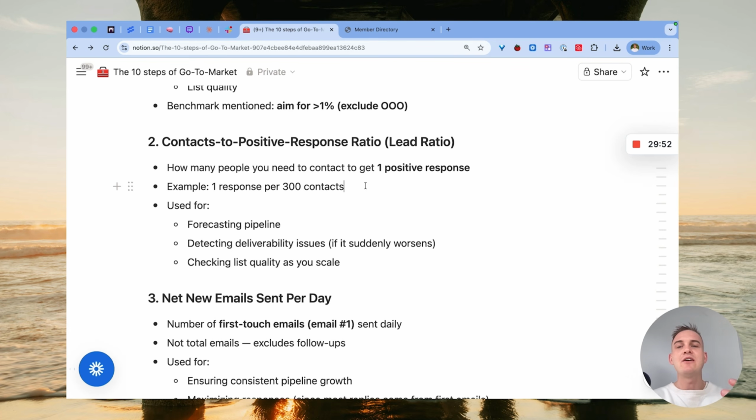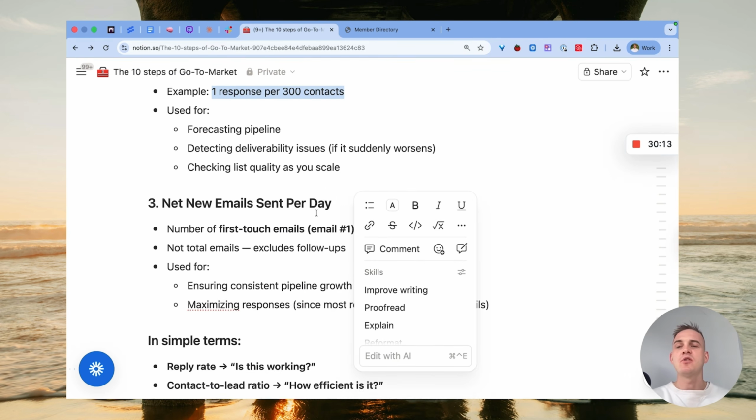But if you are doing it in-house, at least in the back of your mind, just know that this will take you 5, 6, 7, 8 months before being able to actually predict how many replies you could be getting for every 300 contacts or for every 1,000 contacts.